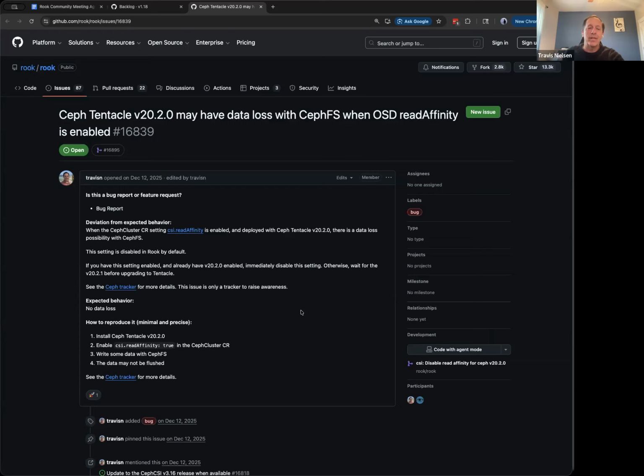But if someone has enabled read affinity, which is a setting that allows you to read from the nearest OSD if you're across zones or whatever topology, if you've enabled that feature, you could get some corruption. So it's not clear how soon we'll get a patch release from Ceph to have that fix in a release. And I wanted to prevent as much corruption as possible. There is only one person I've seen that reported that they hit it on this issue. But I thought, okay, let's disable it on the Rook side.